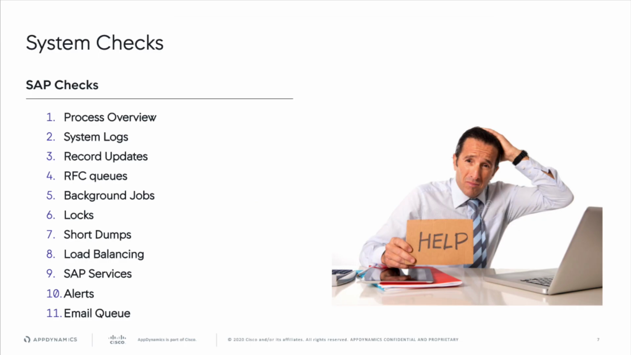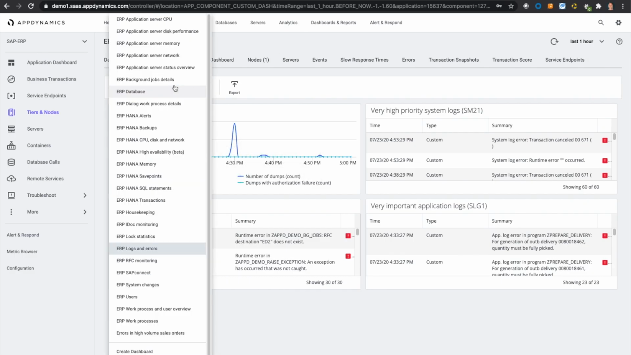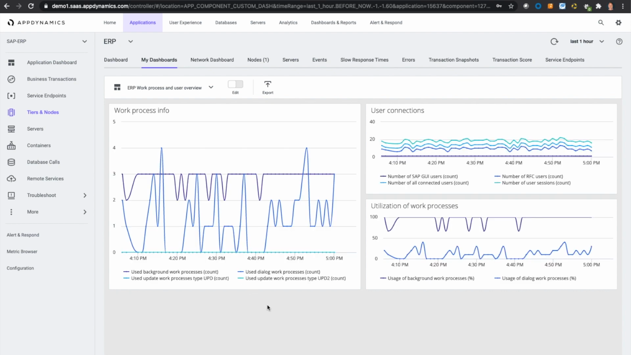Now is where the admin would get down to the nitty-gritty of stuff, looking over process overviews, record updates, RFC queues, background jobs, locks, short dumps, load balancing, SAP services, any kind of alerting. And this is where all of our dashboards kind of take off. So to get a good idea of how processes are running, work processes specifically, we have a dashboard for those. Click on that and you see work process info, user connections, and then the utilization of those work processes.